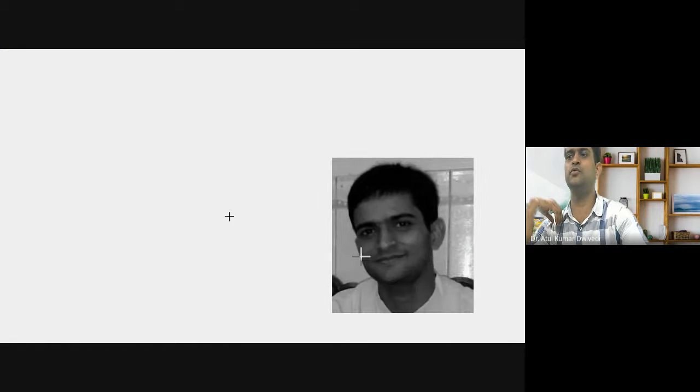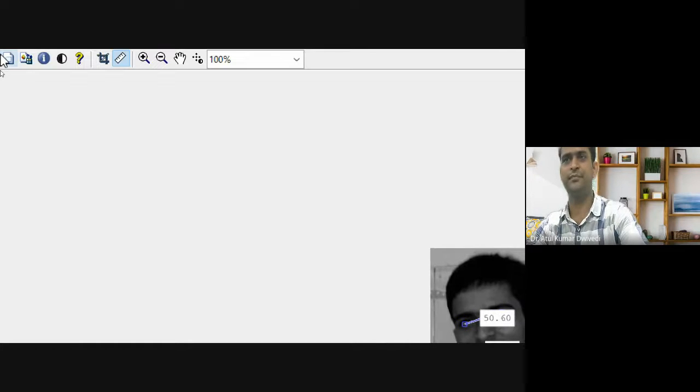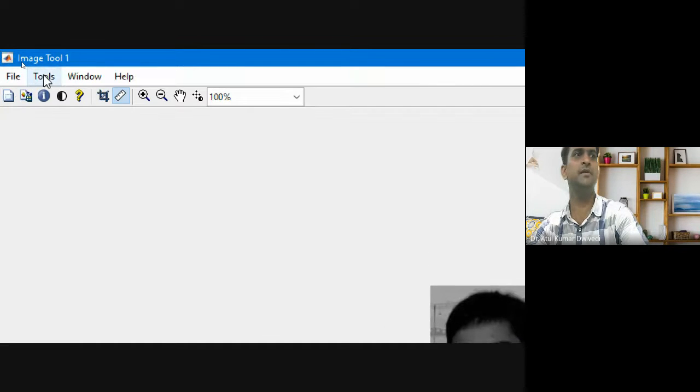You can go to the image. If I want to measure the distance from one eye to the other eye, then I can see that 50 pixels are there. If I want to measure the size of the mouth, then I can see that it is some number of pixels. This is the distance. Okay, so this way you can measure the distance.